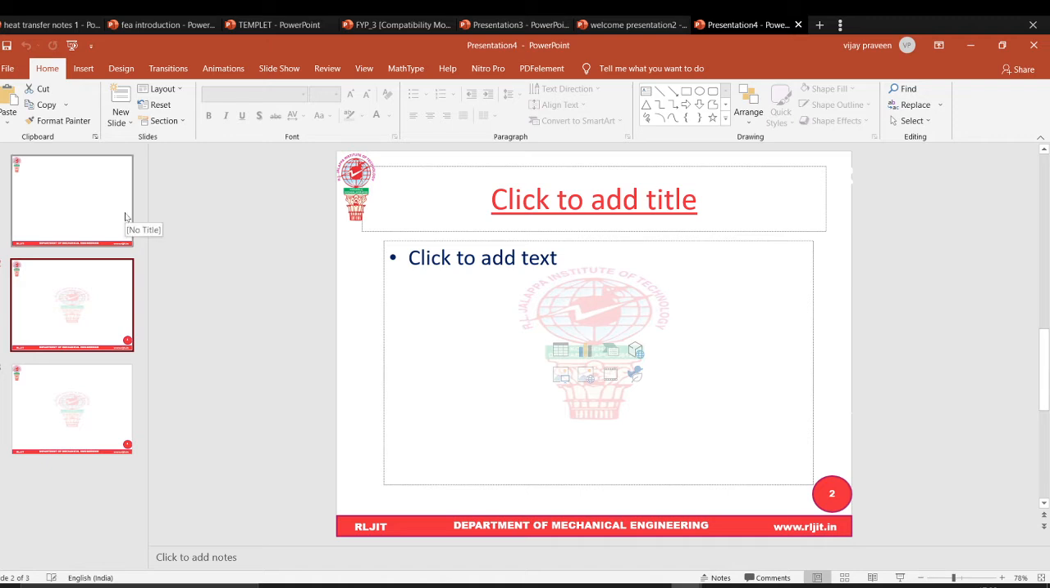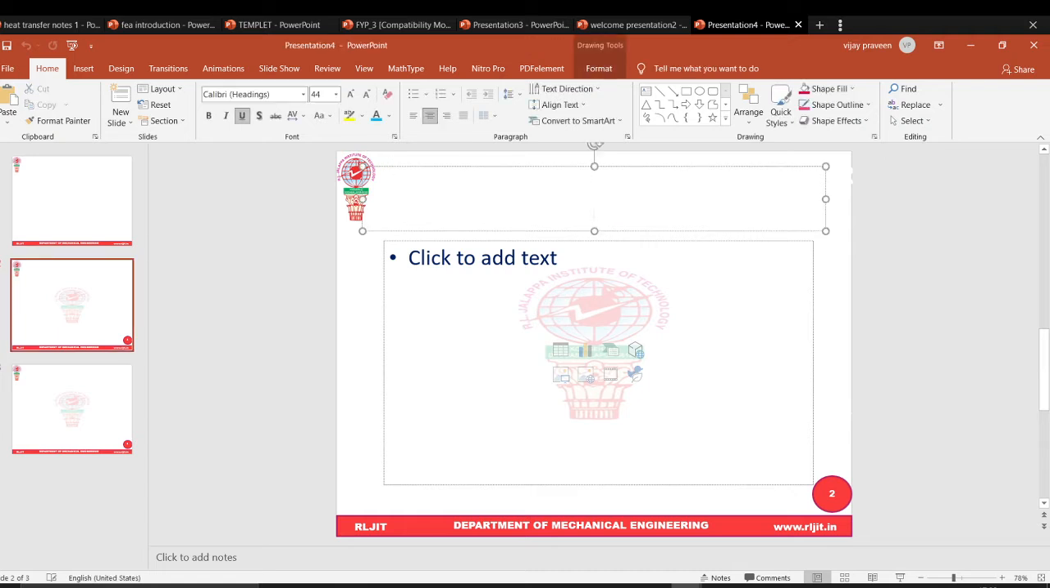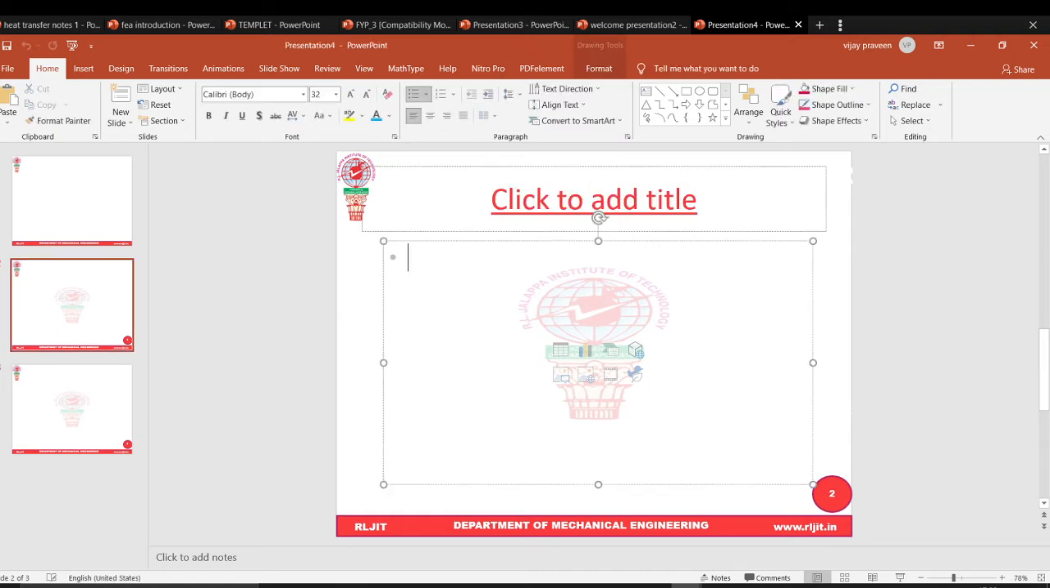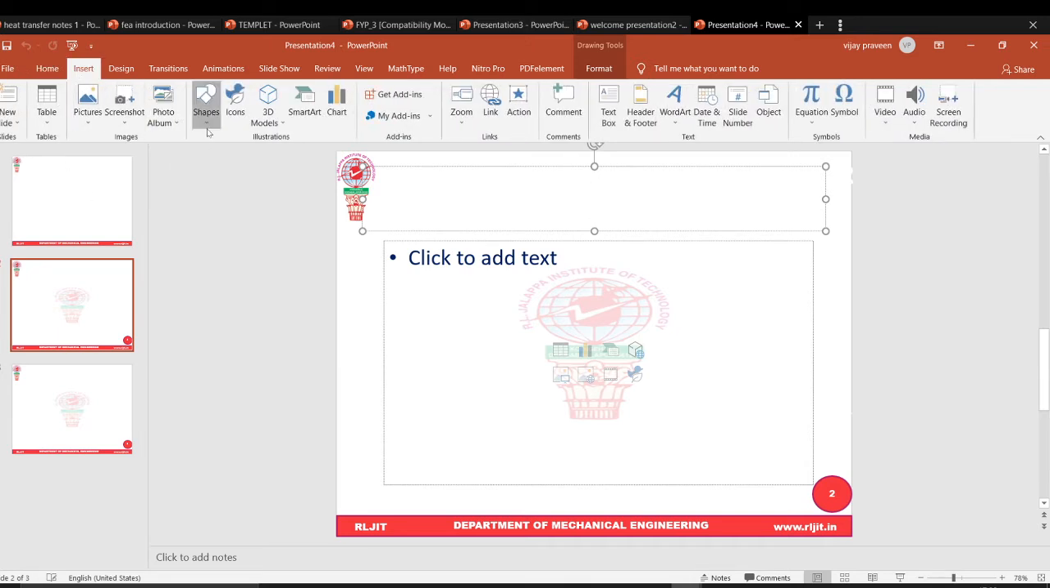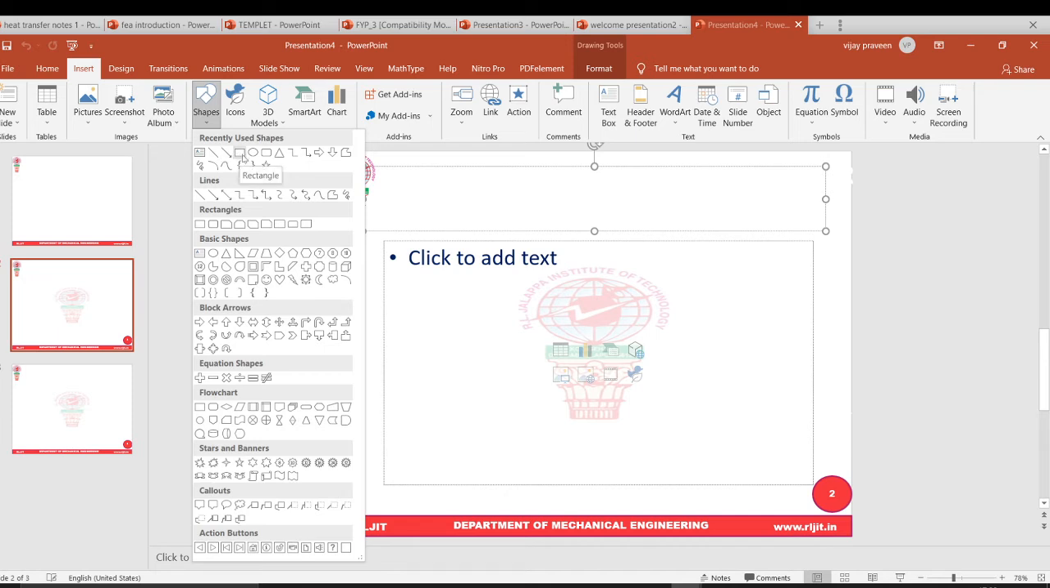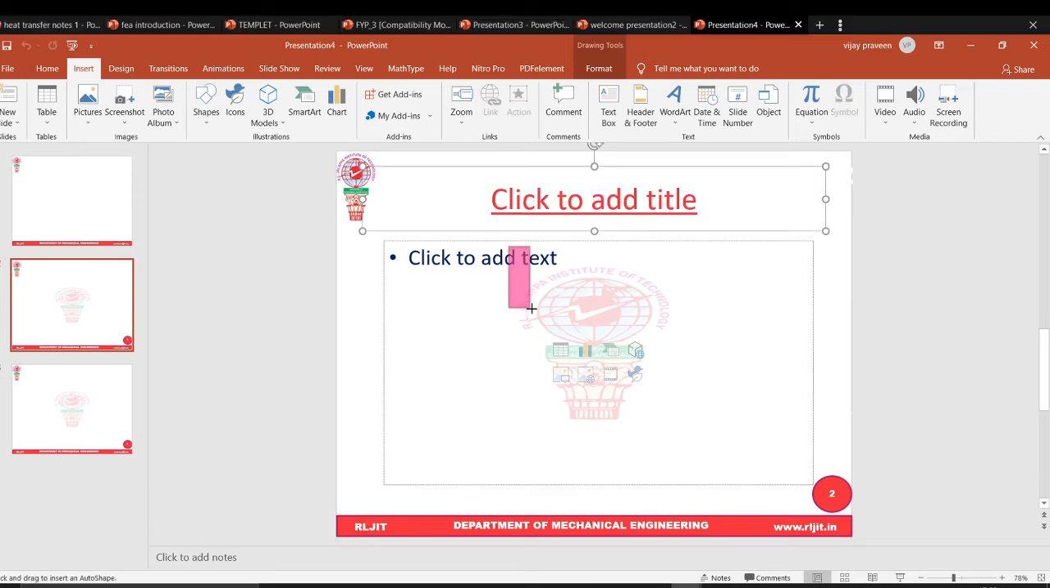Suppose let us take it with respect to my project. First step is I need to define the problem. For that, I will go to the insert option. Go for shape. Whichever shape you want, you can take it, either rectangle or triangle. Better preferred is rectangle. You select it and keep it at the size.